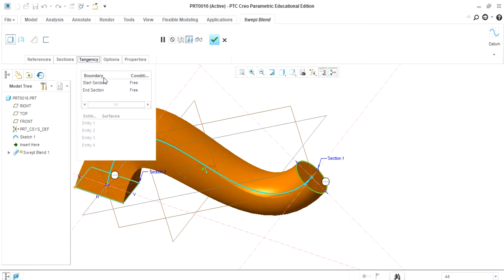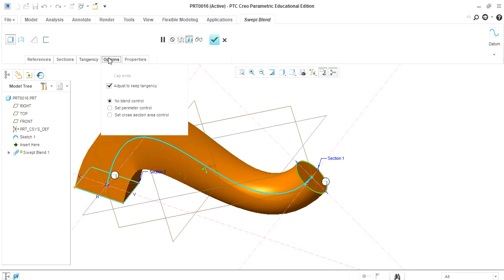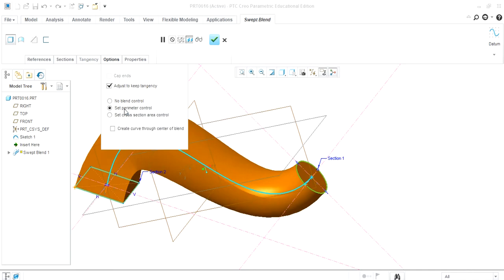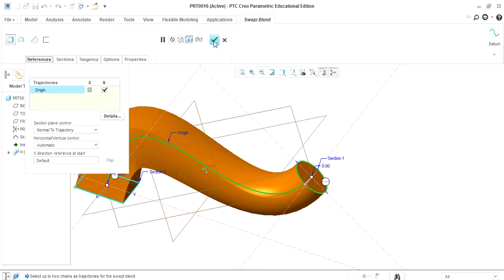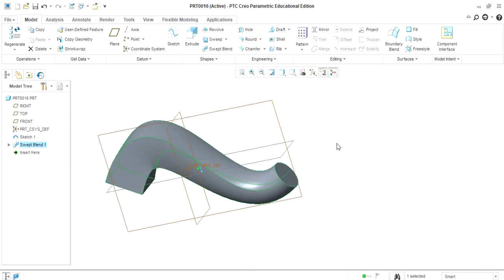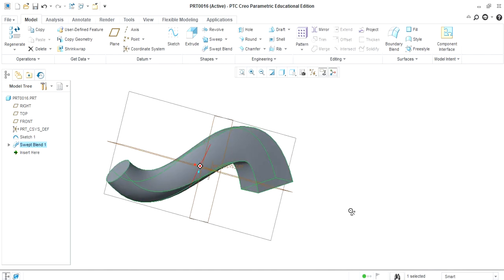Then the tangency options are there. For the start section, here we have taken free tangent, but you can take normal also. For the end section also you can take normal. In options, we can control the blend by setting the parameters. We can check the cross sectional area control for section 1 and section 2. So click on the OK. In this way, we can use the sweep blend command with the help of a profile for two different cross sections.